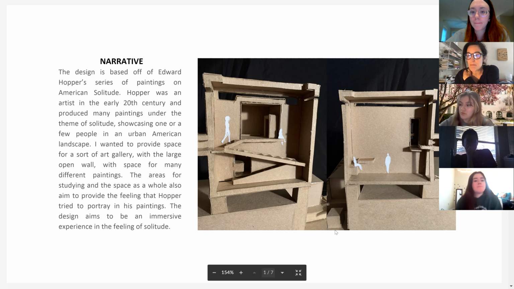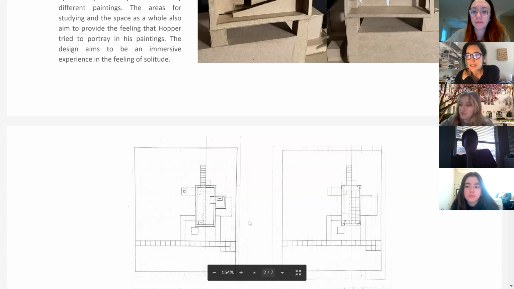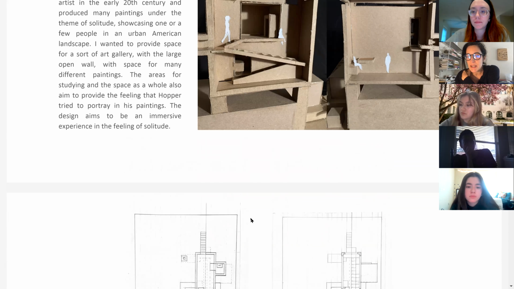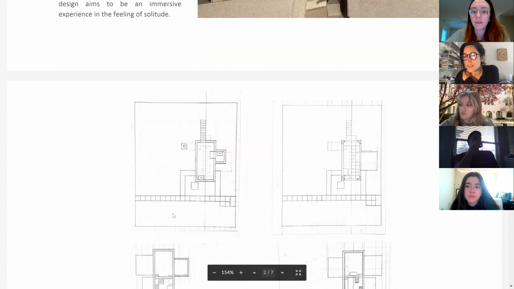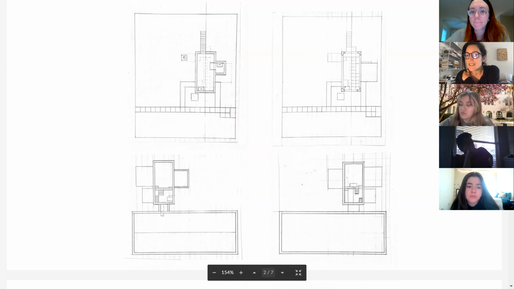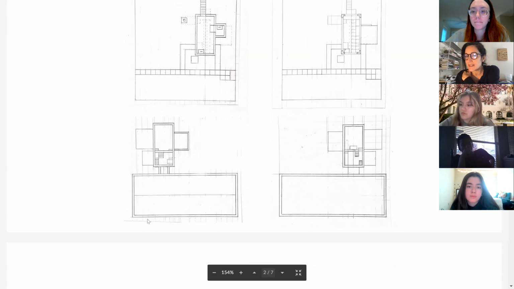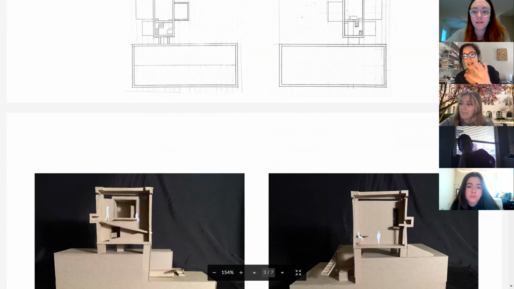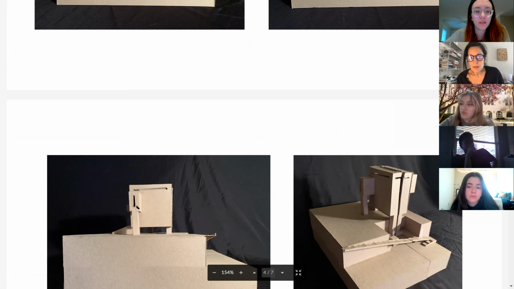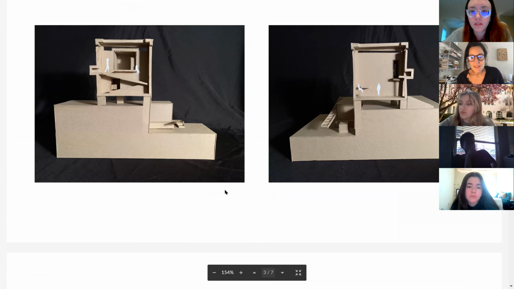But I'm maybe missing that aspect of Hopper's work where there's this connection of the inside and the outside. Your design is very inward focused, right? Yeah, I tried to include that with this window here. Let me see if you can.